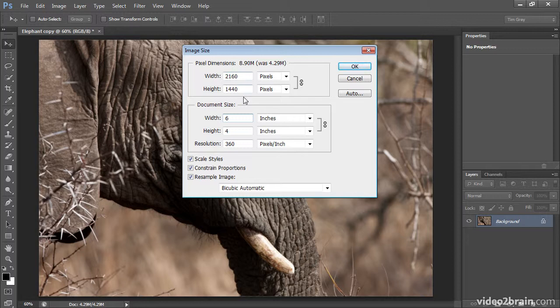I also encourage you to leave the Constrain Proportions checkbox turned on. That will ensure that the aspect ratio of the image is not changed. For example, you can't stretch the image in one direction or the other, which can obviously cause a little bit of distortion in your photo.